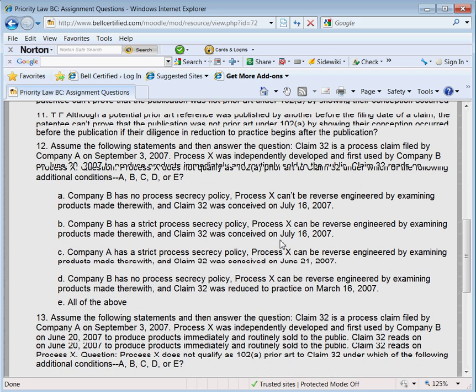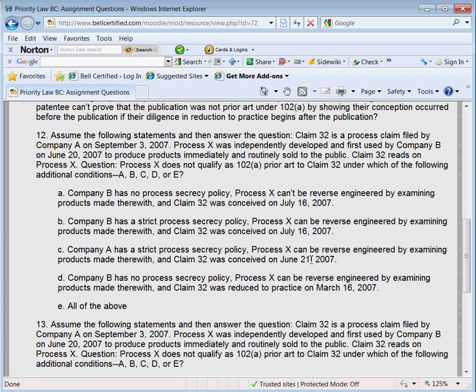Here's a typical multiple choice. Assume the following statements and then answer the question. Claim 32 is a process claim filed by Company A on September 3rd, 2007. Process X was independently developed and first used by Company B on June 20th, 2007 to produce products immediately and routinely sold to the public. Claim 32 reads on Process X.